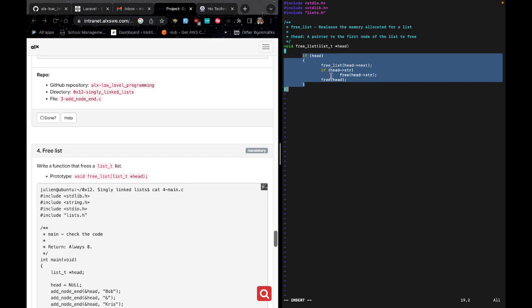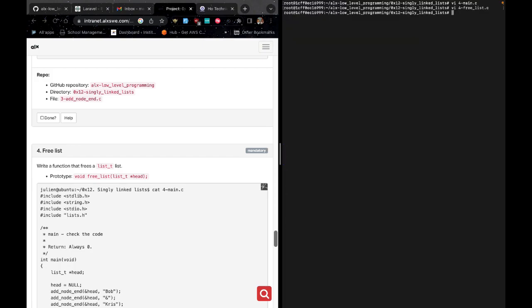So we are just releasing the memory. So assuming 10 megabytes was allocated for, let's say, a list A, what this function does is it releases that particular memory allocated for list A. So that is all this particular function is doing. So when you are done typing, hit escape on your keyboard to enter the command mode. Then you type :wq to write and exit. Then you hit enter. Now we can use Betty to check our code. So betty 4-free_list.